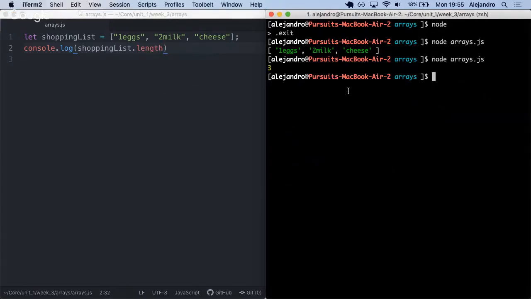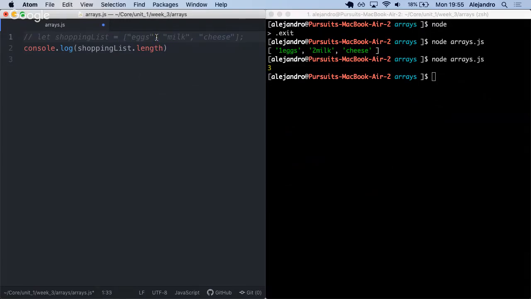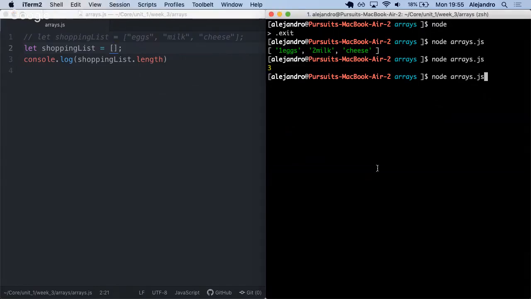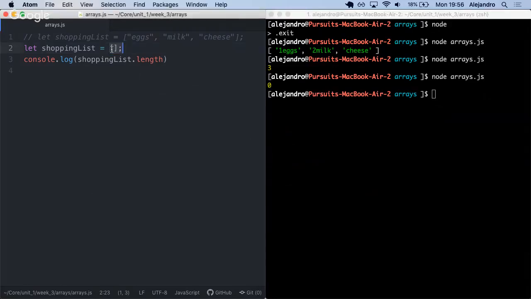Let's run our code. 3. Right? What happens if I'm just going to comment this? What happens if I have an empty array? What should I see? Brianna. If my array is empty, what should I see once I run my program? A little bit louder? 0, that's correct. Right? The array doesn't have anything inside.